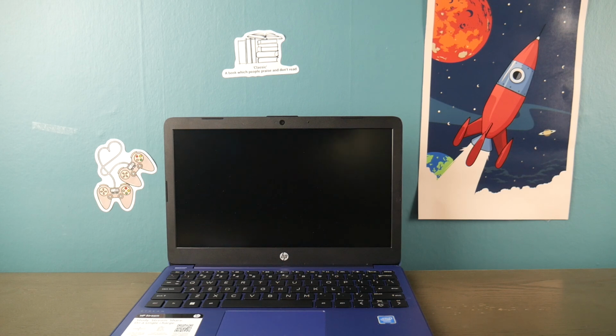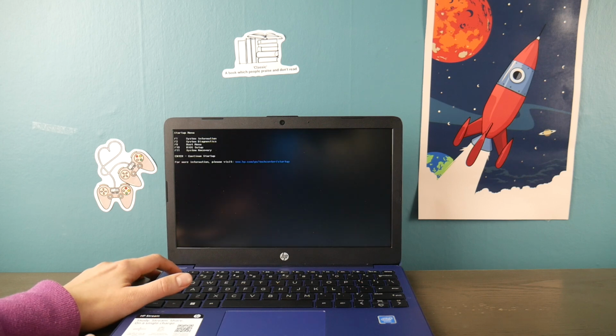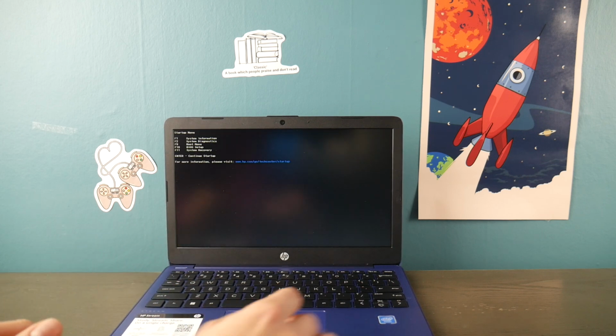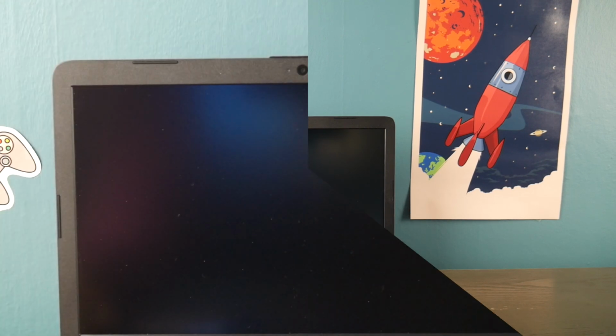Okay, first thing you're going to do is hit the power button and then immediately hold down on escape, and we're going to show you how to scan your hard drive or solid state drive with HP's built-in diagnostic software. It will stress test the drive to see if there's any sort of issues.